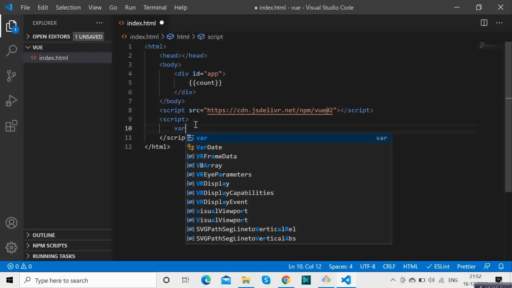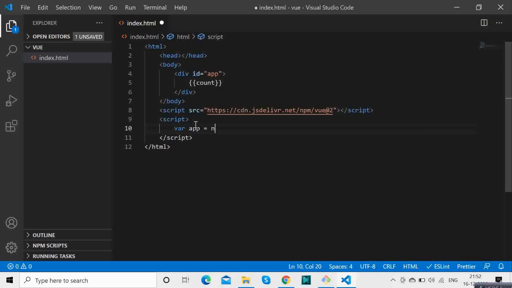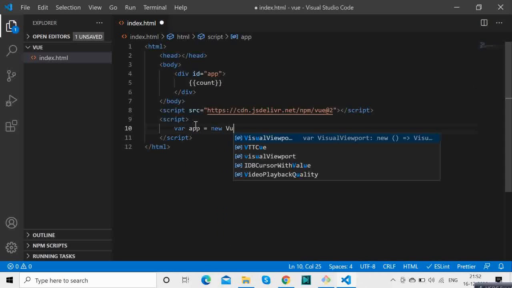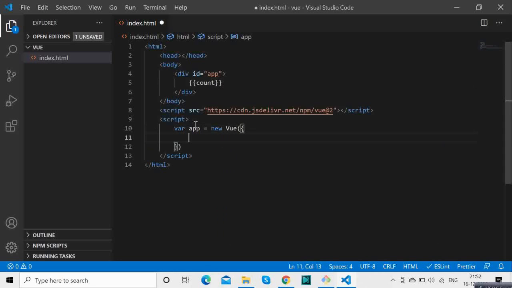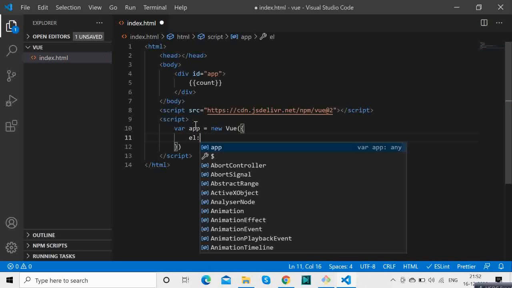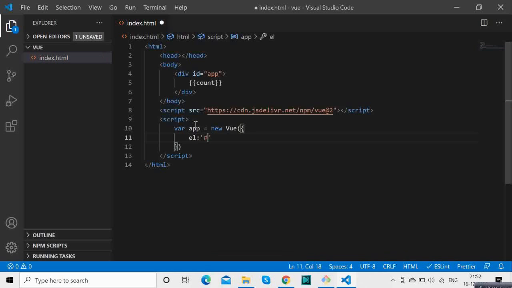So this is how we initialize a Vue application by writing new Vue, and within that EL stands for element. So the element which ID we are targeting, the app ID, so that's what it means.